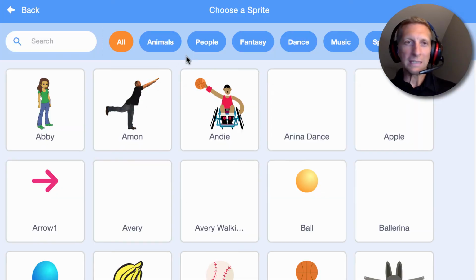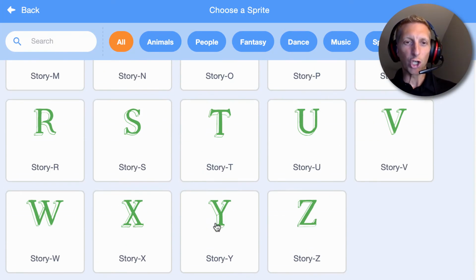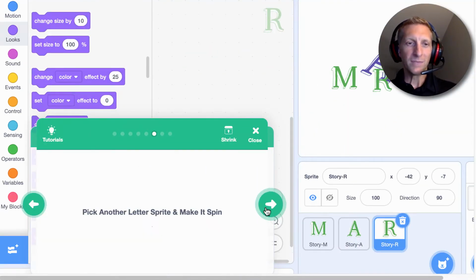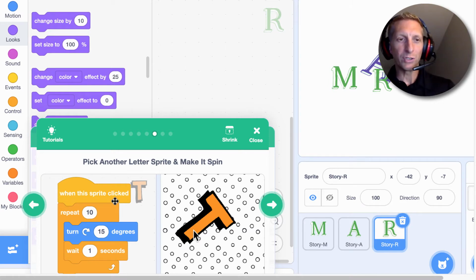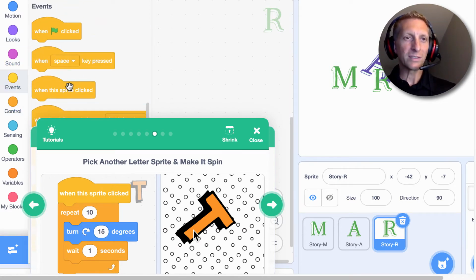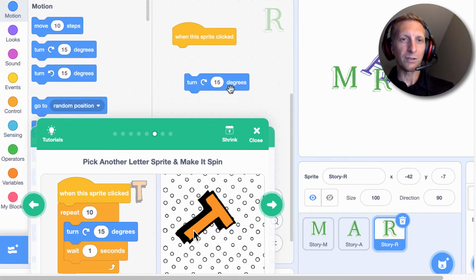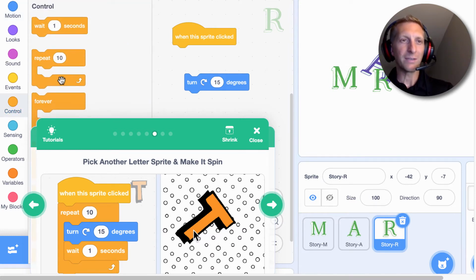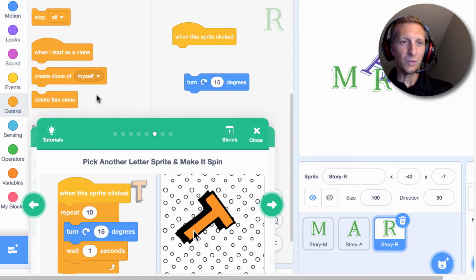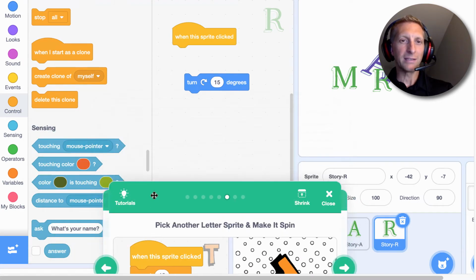Okay, so next, I'm gonna choose my R. And next it says when this sprite is clicked, we are going to be rotating and spinning it. So we're going to do events. When the sprite is clicked, we're going to repeat 10 and turn 15 degrees. So this would be in motion, turning 15 degrees. And repeat. Remember, in coding, repeating is a loop. So we are going to repeat that like so.